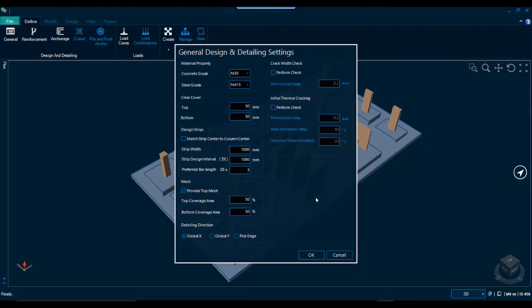Moving ahead, next we have the option for providing mesh. For bottom, by default, mesh will be provided. Here we need to mention the area of the steel that we need to cover by providing mesh. When we come to top, we have an option whether we have to provide a top mesh or not. If I select the option to provide top mesh, I have to enter the percentage of the area which has to be covered by the top mesh.